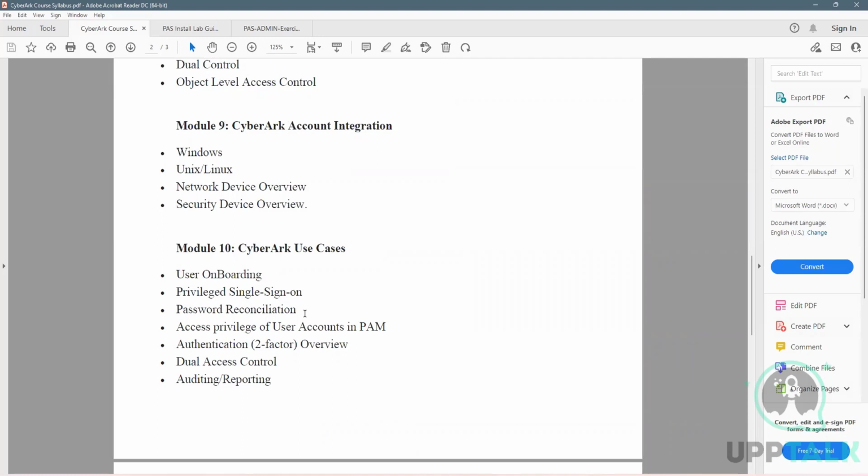In module 10, we are going to have some day-to-day use cases where we will talk about how the onboarding process works inside CyberArk. What is the password management process? How does the password management work? How does the authentication work inside CyberArk?